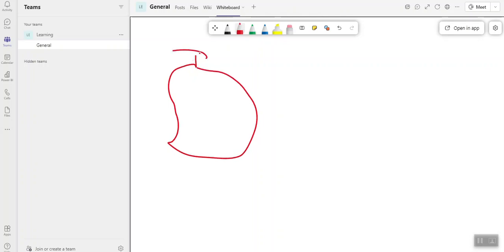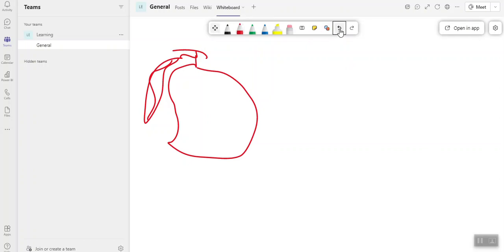In the same way you can draw your own things, or you can use whiteboard online in Microsoft Team. This simple way we have shown in this video. You can capture the image. If you want to undo, you can do it here, undo the things.